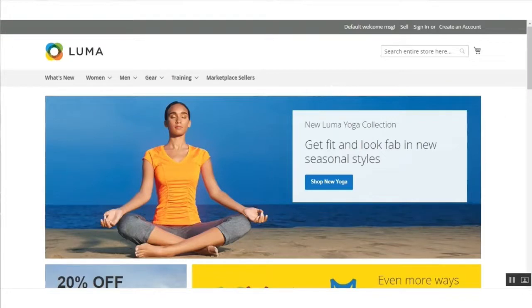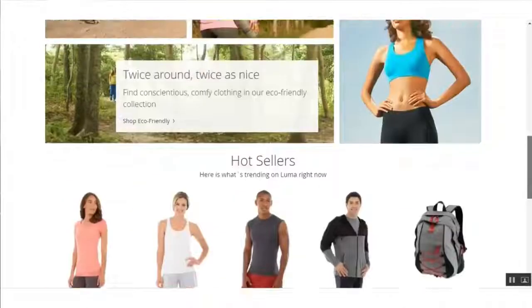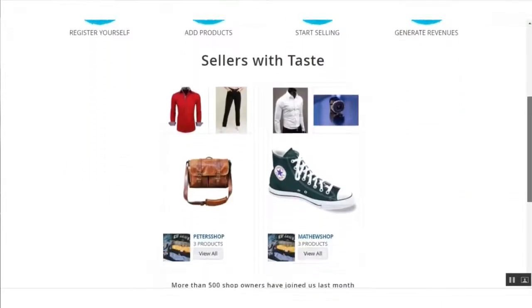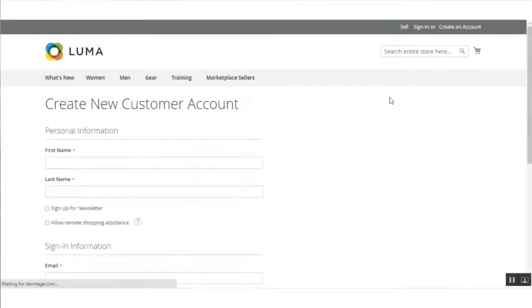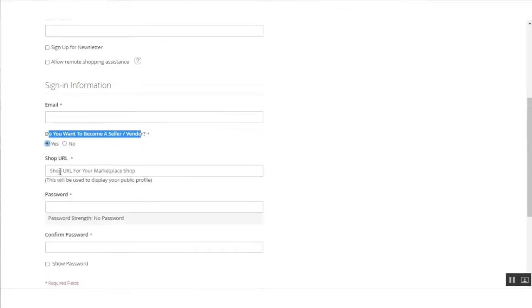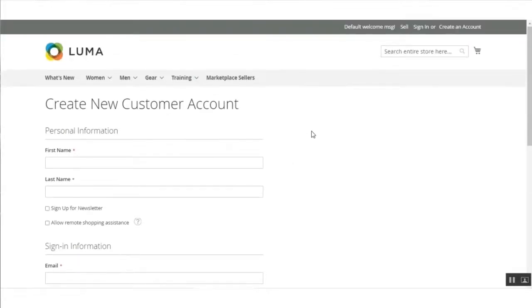And in today's video tutorial, I'll be taking you through the workflow of this plugin at the storefront. I'll show you the sell page or the landing page that we have. Apart from that, I'll show you how a vendor or user can create a new vendor account by going to the create an account link in the header of the website, choosing yes to the option of becoming a seller or vendor, setting up the shop URL, and registering. We'll also see the vendor account panel options, the seller profile page and the product pages.